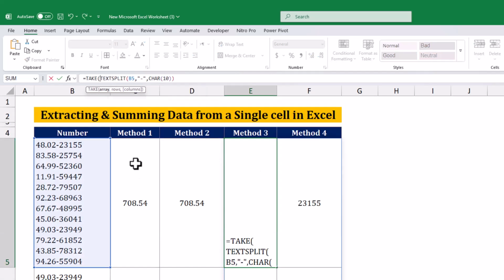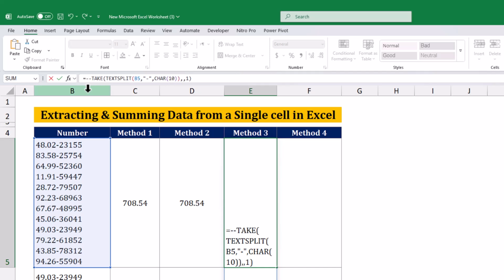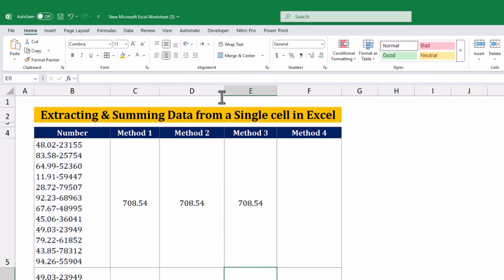This function allows us to extract specific rows or columns from an array. In this case, we use it to take only the first item from the array, which corresponds to the number before the dash. We then use the double unary operator. Finally, we use the sum function to add up all the extracted numbers. This gives us the total of all the numbers before the dash.